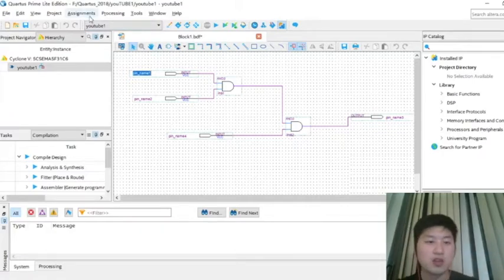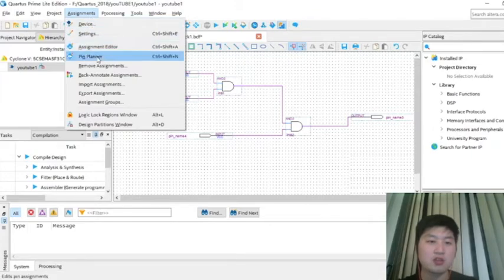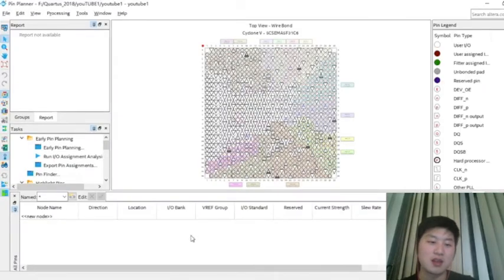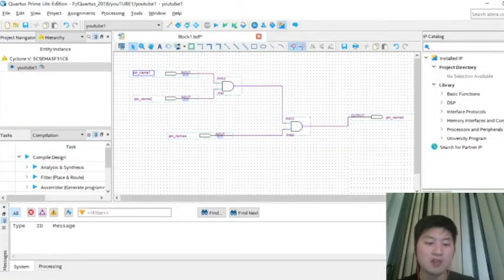We can usually assign pins here using the pin planner. After loading the pin planner, we can assign the pin names one by one. We can create a new node name and assign locations for it. However, this is very complex and very time consuming. So usually we may have something like a De1Soc.qsf file. This file is already provided by Intel, by Altera.